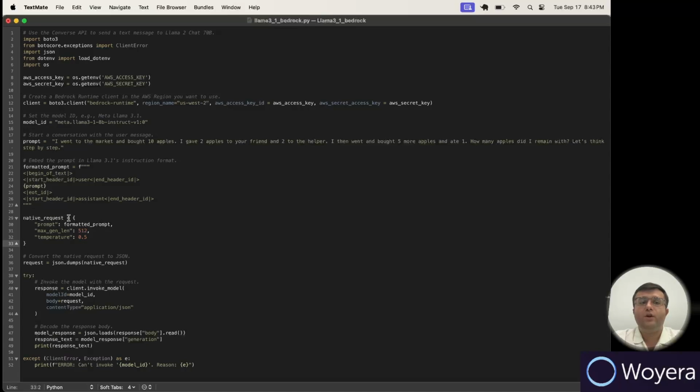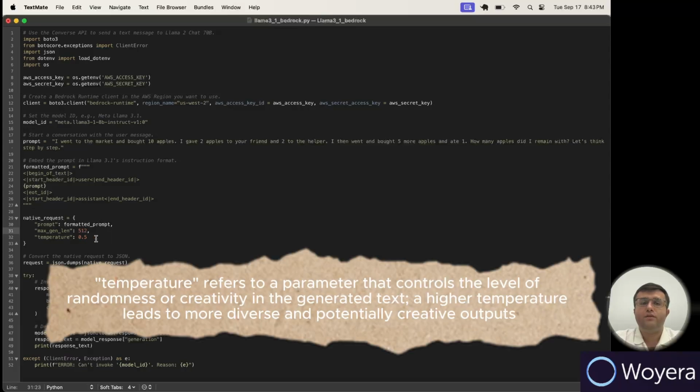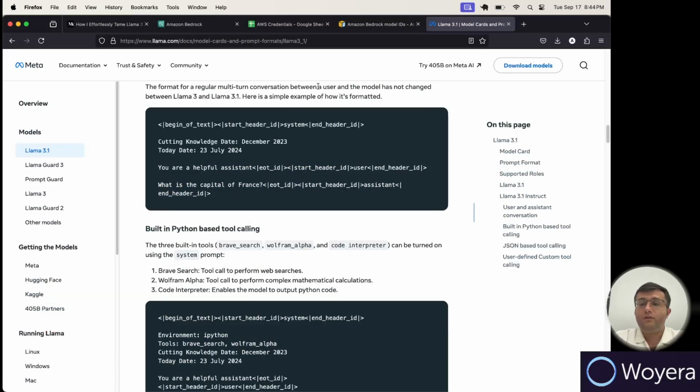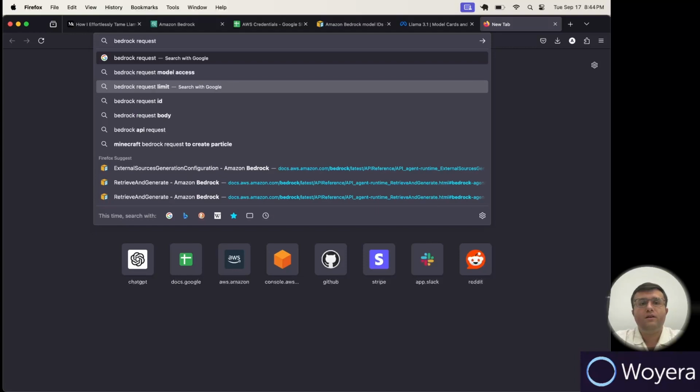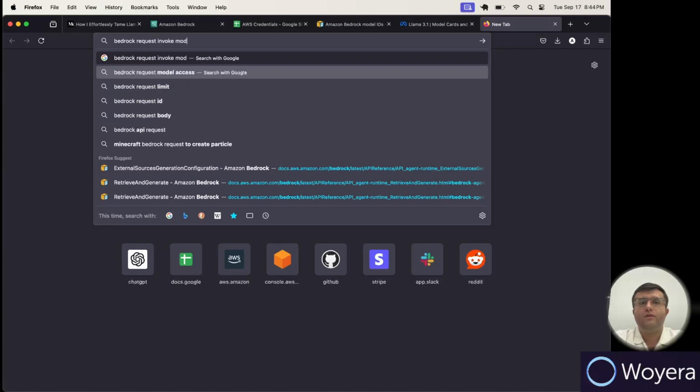Then we create our request with our prompt, the max gen len, which is the maximum amount of tokens we want to output, and the temperature. There are a lot of other variables we can use here as well. So Bedrock request, invoke model.